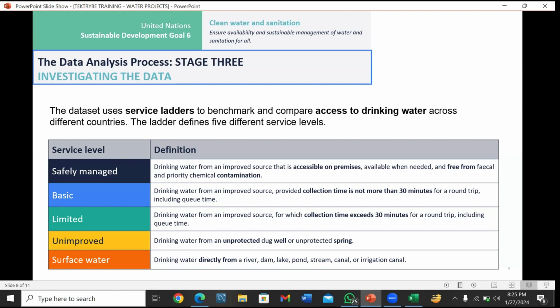Then I also have the basic level, which is drinking water from an improved source, provided collection time is not more than 30 minutes for a round trip, including queue time. So for the basic level, the water is actually good, but you have to queue for some time. If you don't queue for more than 30 minutes, you even have luck. You are not queuing for long, so your situation is still good.